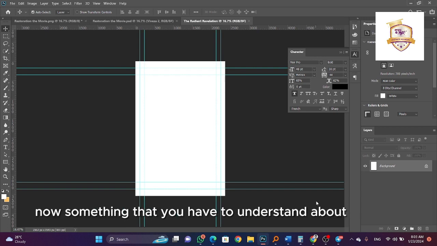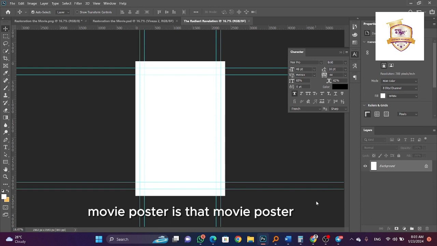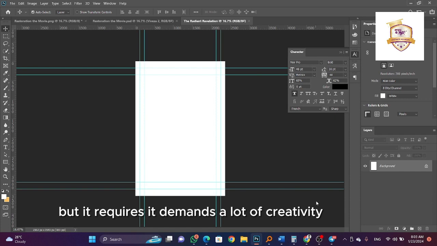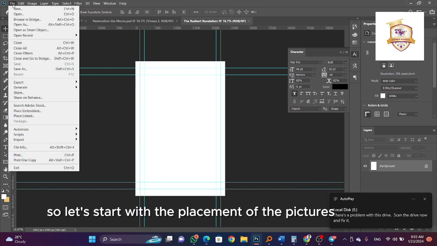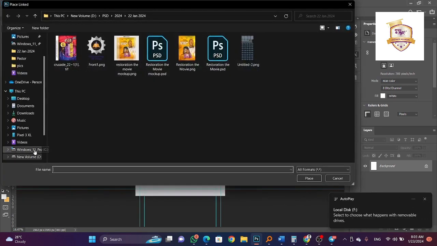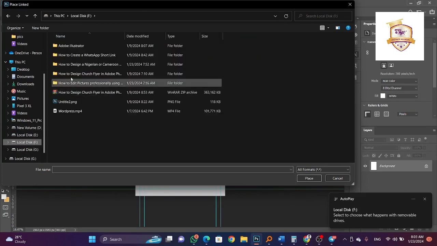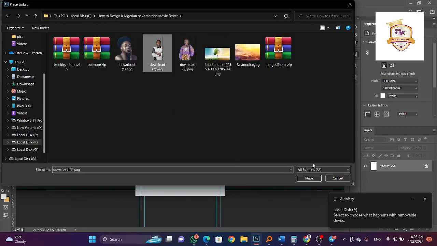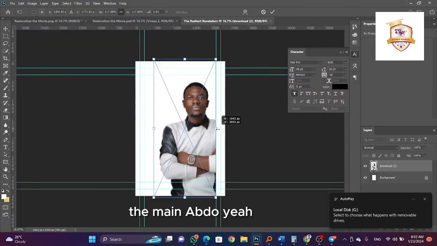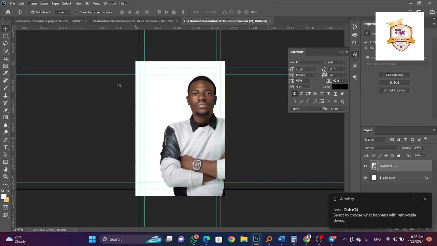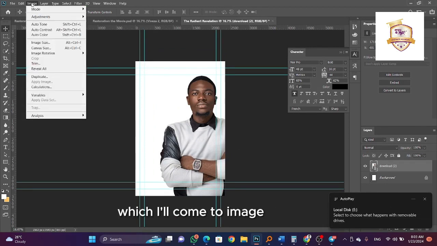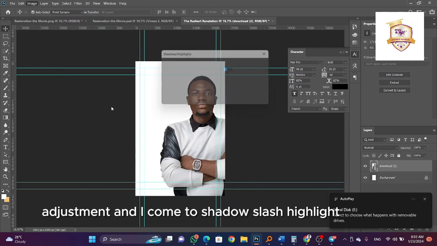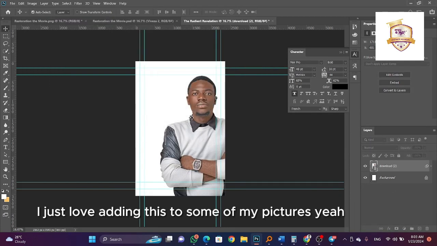Now, something that you have to understand about movie poster is that it doesn't require a lot of work, but it demands a lot of creativity. So let's start with the placement of the pictures. The main actor, then on my pictures I always like to add a little bit of effect, which I'll come to image adjustment, then I come to shadow / highlight. I just love adding this to some of my pictures.